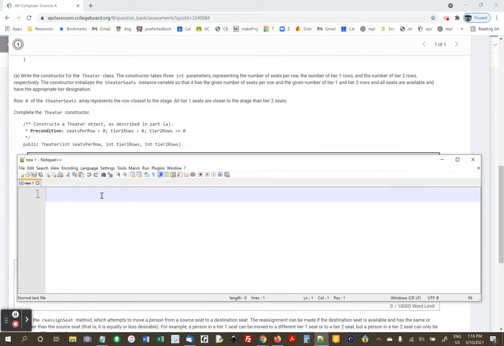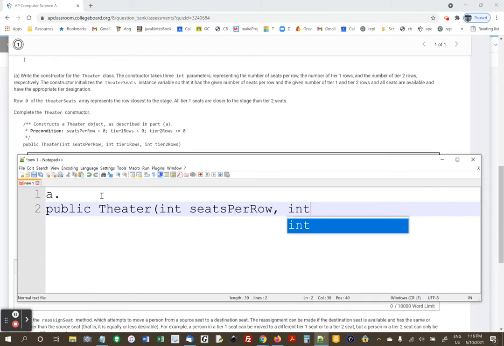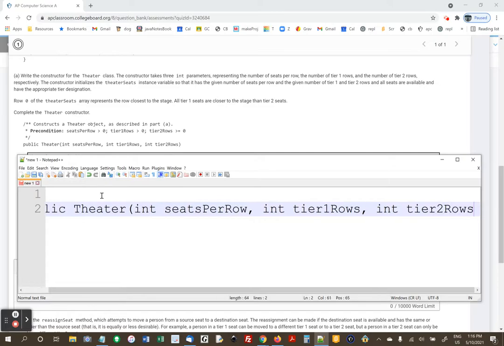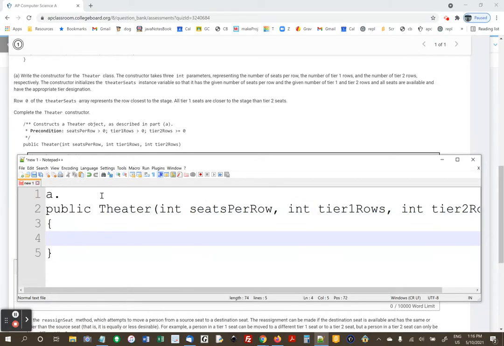So part A, public Theater, int, you should use their variables. Seats per row, int tier 1 rows, int tier 2 rows. Don't change the header, even if you think, oh, I'd rather do it a different way. You got to do it the way they laid it out.